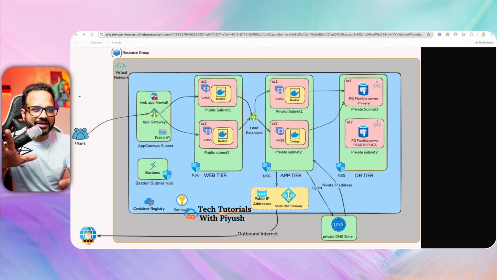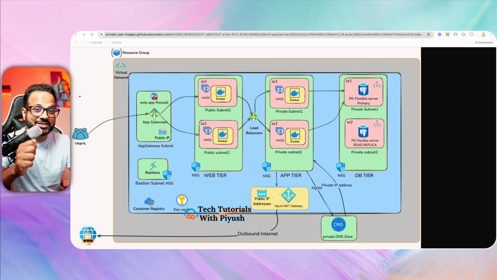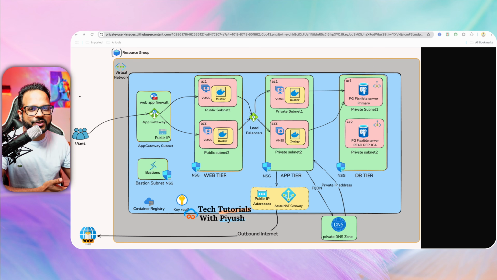Now there are a lot of pieces. As you can see over here, we have app gateways, web application firewall, public and private subnets, internal load balancer, database in multi-AZ setup, Azure NAT gateway. I will try to explain each and every component and the significance of each of these. Why are we using this? And what else you can do on top of it. So in this video, we'll be looking into this architectural diagram in depth.